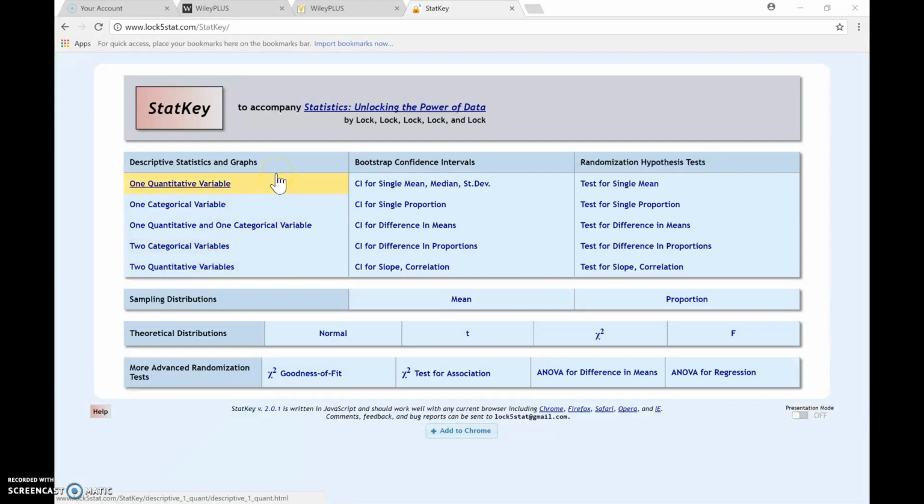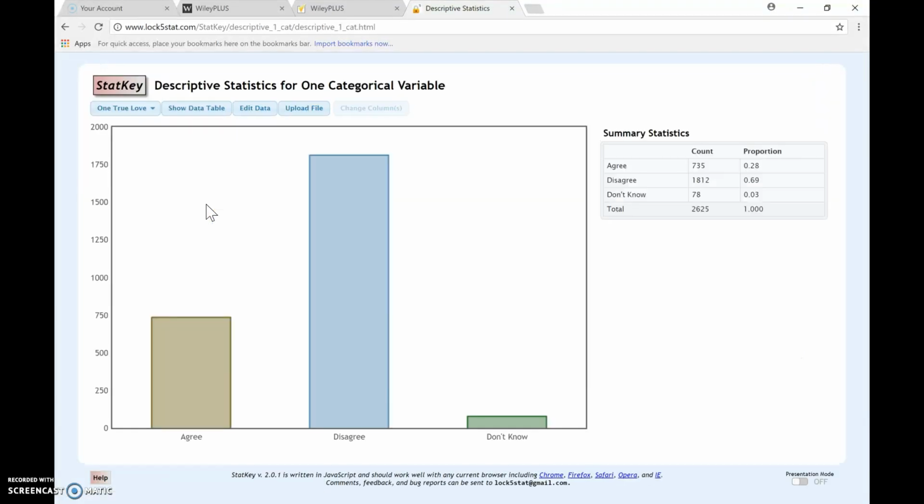So whenever you're solving a problem, you first want to start out by figuring out what type of variable you have and how many do you have. So we're going to actually start with looking at the one categorical variable. So if you click here, the website is going to take you to a page where you can compute all different kinds of descriptive statistics for a single categorical variable.